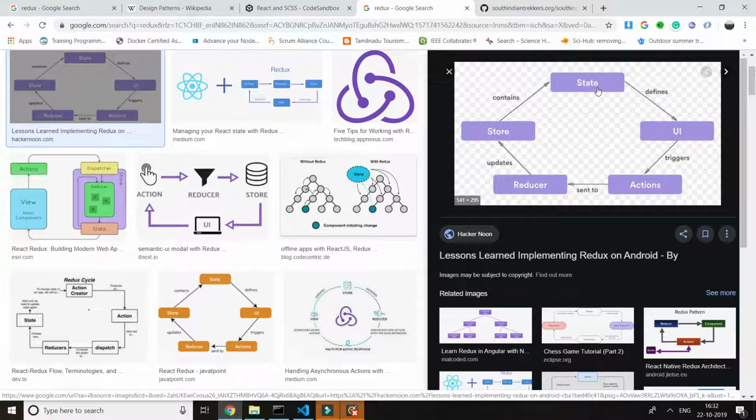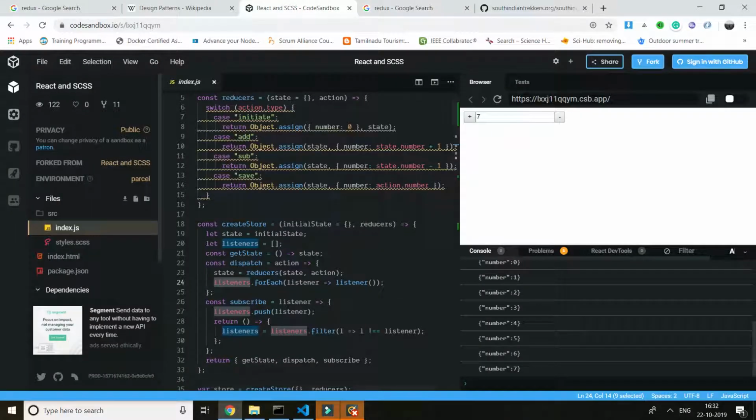So whenever there's a state change, the listener will be notified. So there comes the observer pattern. These are the people who actually registered to the state change. So whenever there's a state change, they will be notified, so that the UI will be notified that a state change happened.